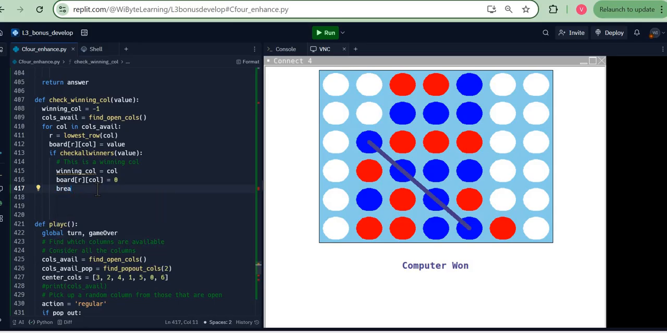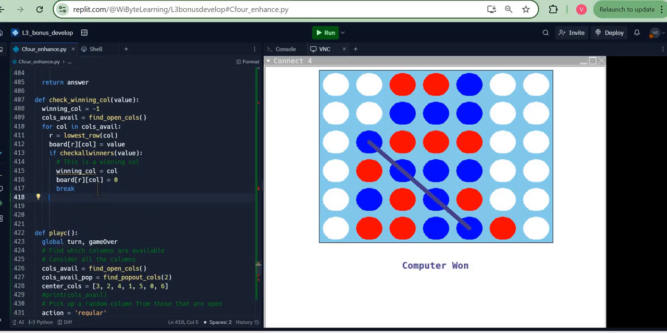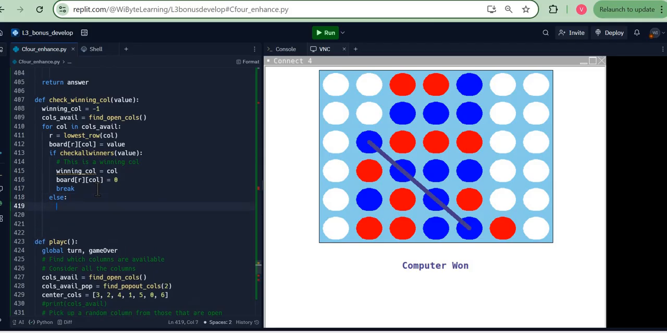Now, let's say there is no winner. So, there's no winner having put this. Again, I must make sure that the board, let's say R and call, becomes, say, 0. So this makes a lot of sense. So basically, I have the information about the board.